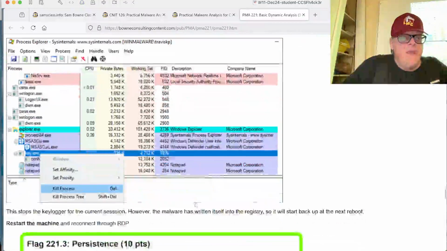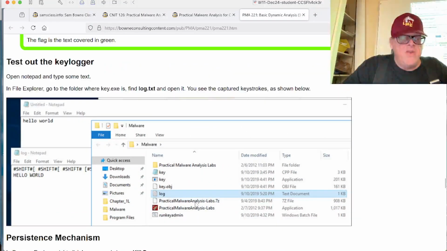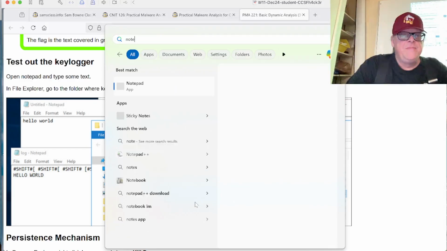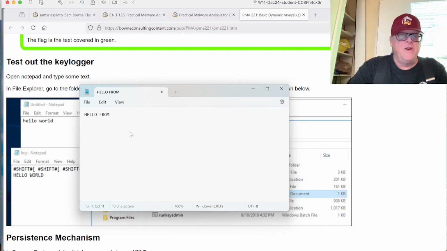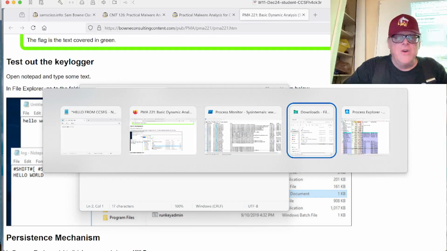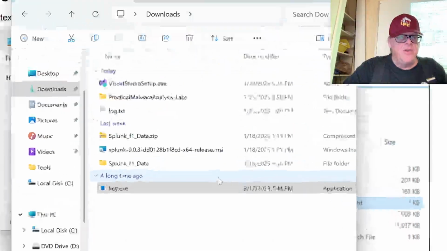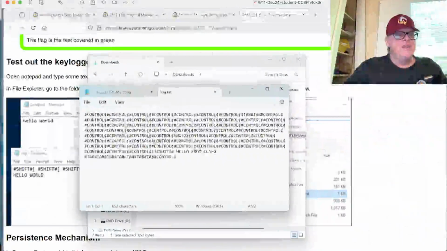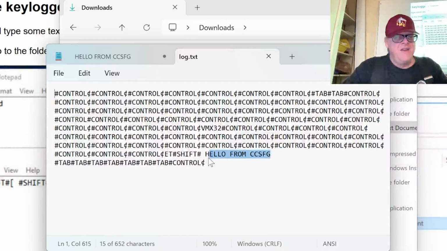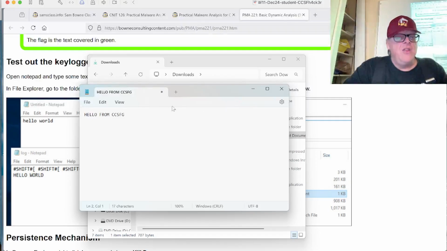We can run the malware, and the way to do it, it's already running, so all we need to do is type something. So I'll just open Notepad and type some stuff, like hello from CCSF. So I typed something, and now if I go to the folder where the malware is in, the downloads folder, it has created this file called log.txt. And if I double-click that to open it, there it is, showing you hello from CCSF. And it's been recording all the other key presses as I press Control and other keys. So that's what it's doing. It's constantly logging the key presses in that log file.